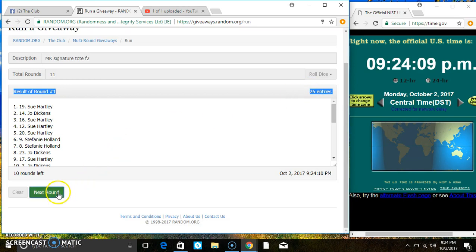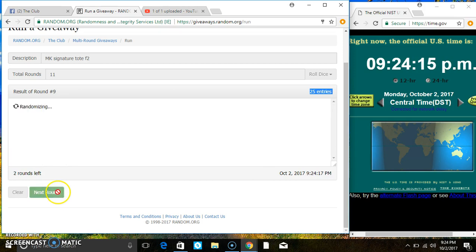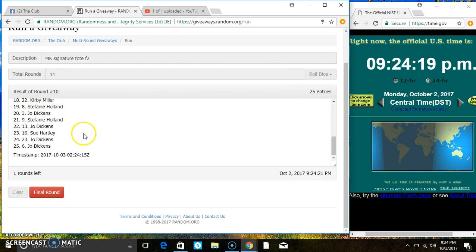25 items on the list. It's 2, 3, 4, 5, 6, 7, 8, 9, 10. After the 10th time, we still have 25 items on the list. Miss Sue Hartley is on the top. Miss Joe Dickens is on the bottom. Randomized 10 times. The dice call for an 11.